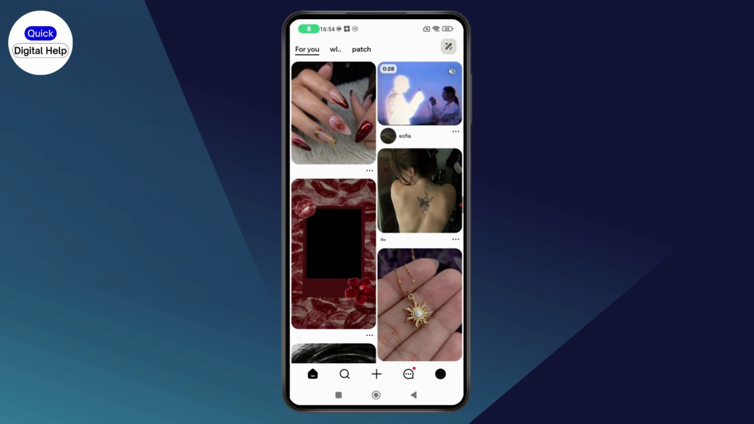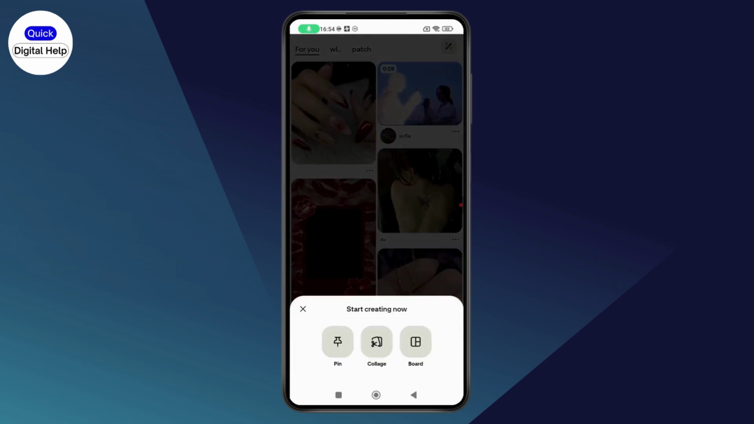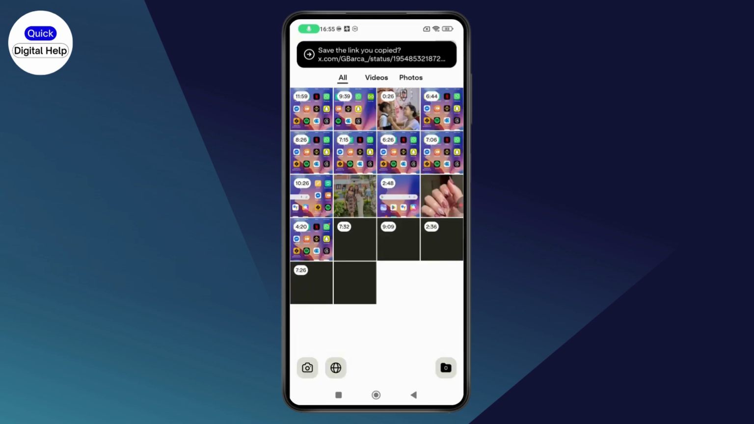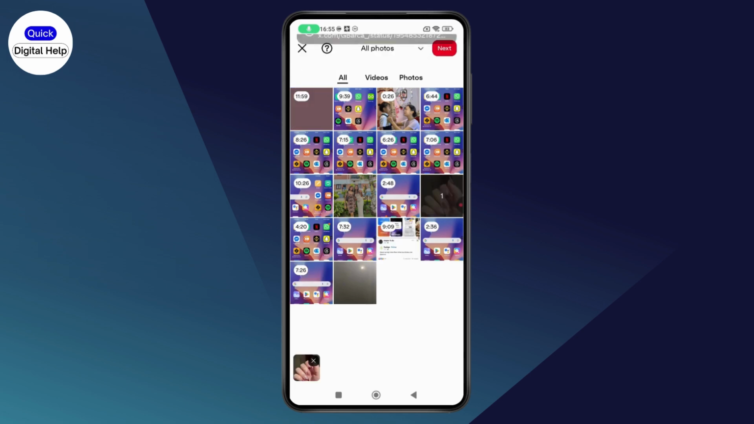So you need to go with Create, which is on the bottom, and here you will have either pin, collage or board. So if you don't want to upload a single pin, then you can go with collage or you can go with board. So in my case, I'll just simply go with pin. Now it will open up your gallery. You need to go and select a photo or a video that you would like to upload.